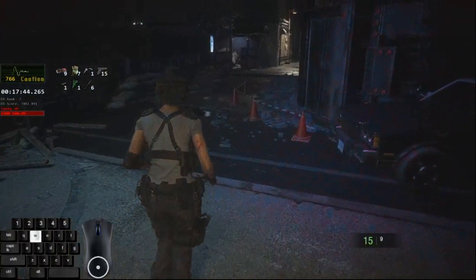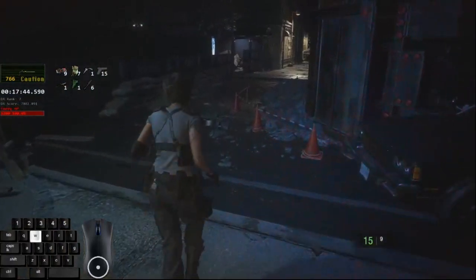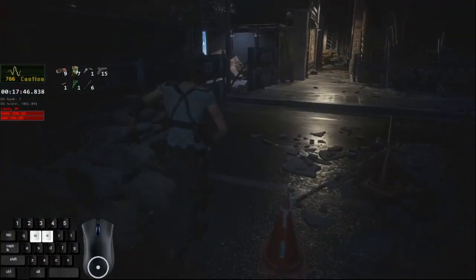One thing I'll want to point out is do not reload all of this handgun ammo. Make sure there's at least one in that first slot. So if you need to use a little bit more ammo, that's okay, but just make sure that you keep at least one bullet in the slot.